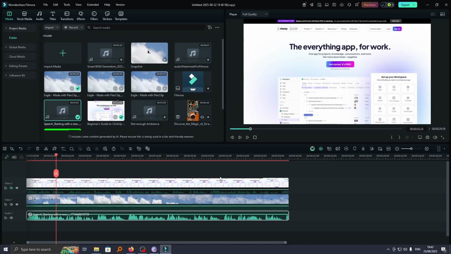So that's how you can remove hissing sound from your videos using Filmora video editor.